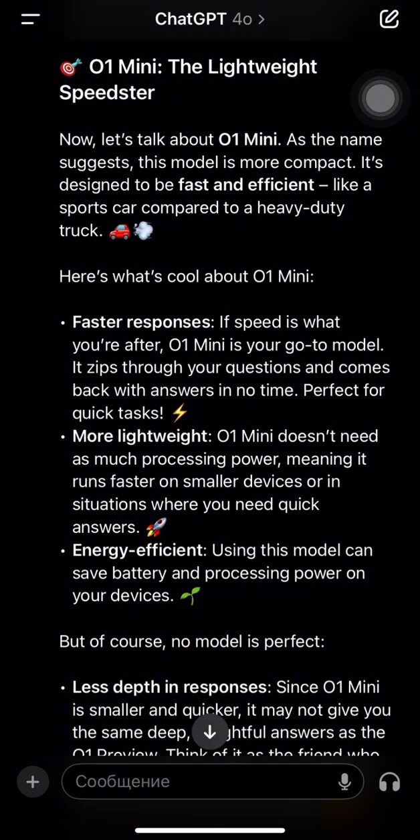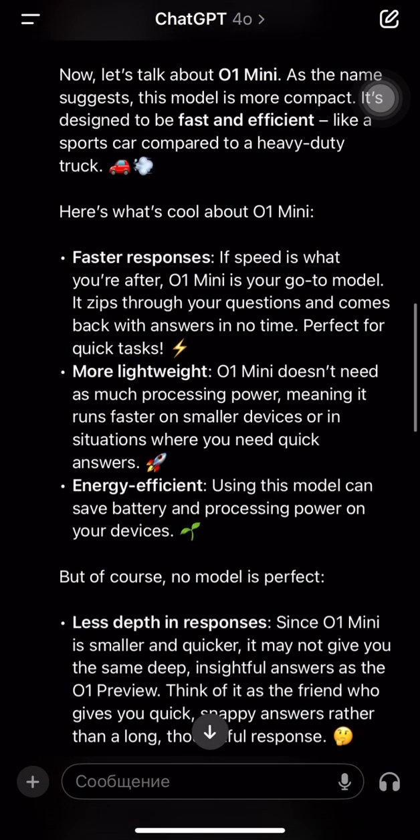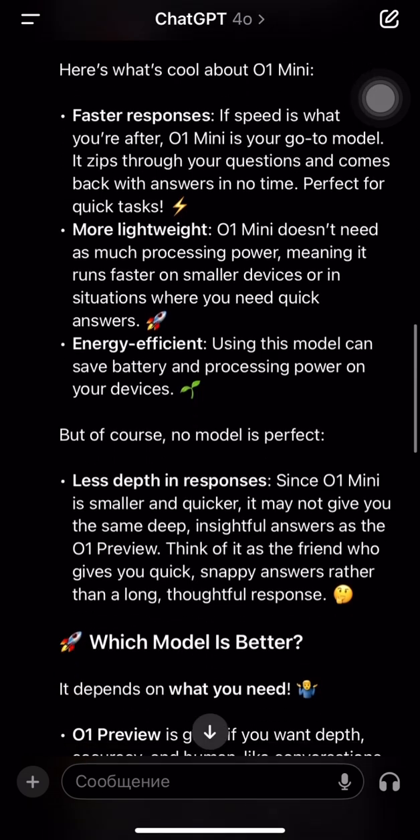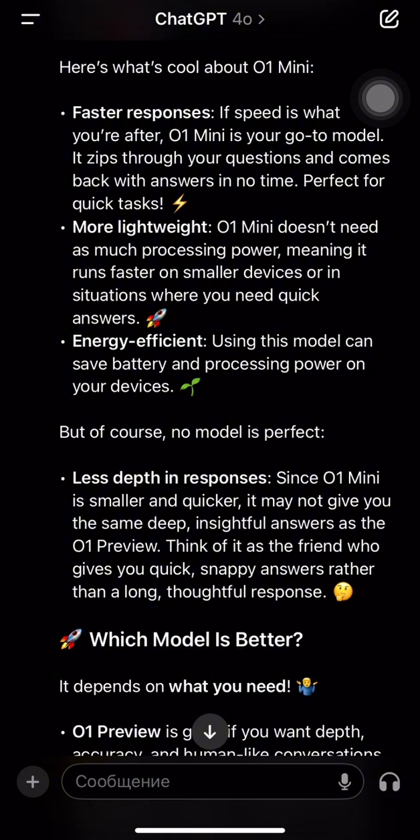About O1 Mini, the lightweight speedster. Now let's talk about O1 Mini. As the name suggests, this model is more compact. It's designed to be fast and efficient, like a sports car compared to a heavy-duty truck. Here's what's cool about O1 Mini. Faster responses. If speed is what you're after, O1 Mini is your go-to model. It zips through your questions and comes back with answers in no time.